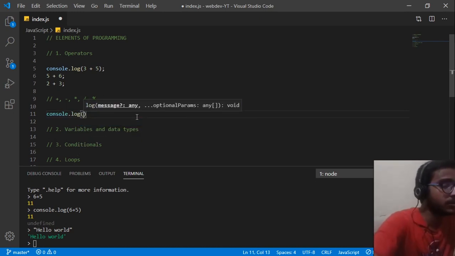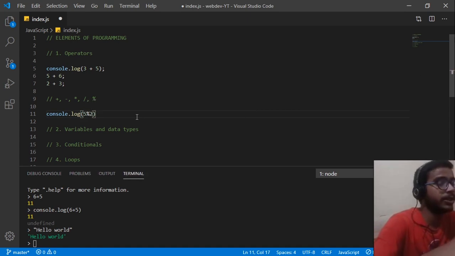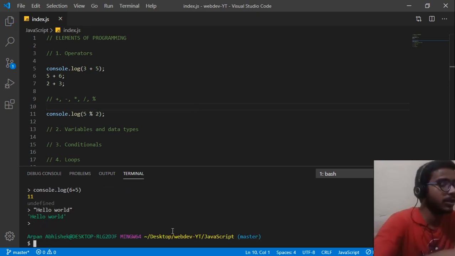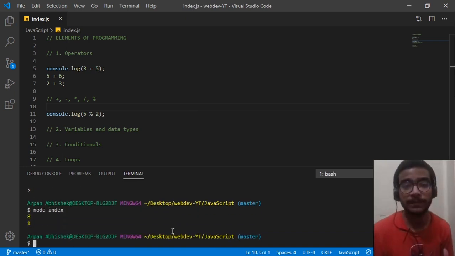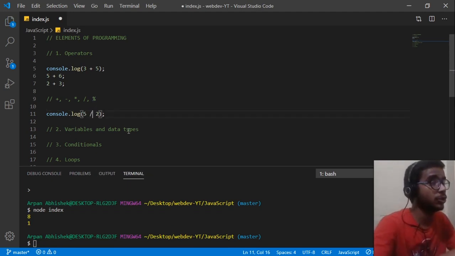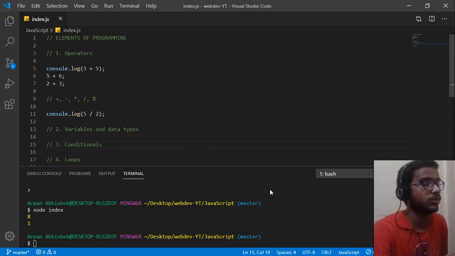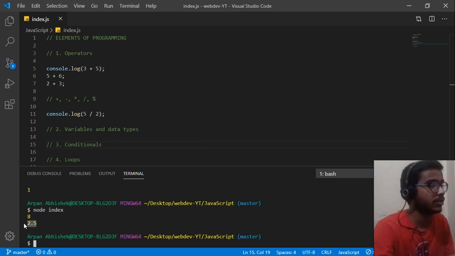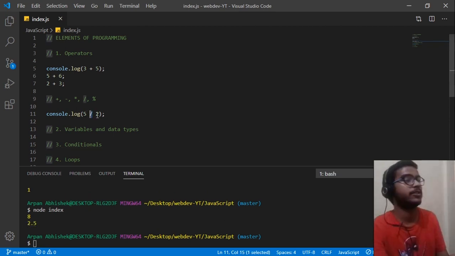So if we divide, let's divide 5 by 2. What should be the remainder? Okay, I'm really bad at math, so I'm not gonna tell you this. Node index 1. Okay, cool. So if we divide it, we should get 2. Actually not 2, we'll get 2.5, because it is not giving us the integer only, it gives the decimal point also.